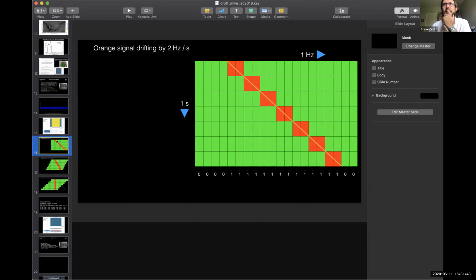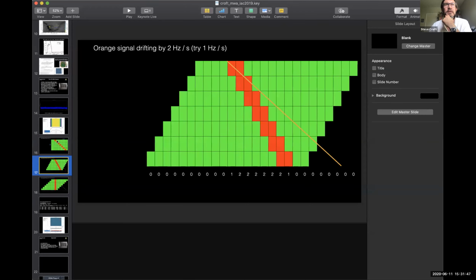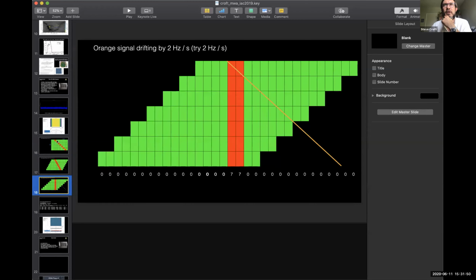So again, going back, that's what it was originally. I've tried 1 hertz per second and summed it up, and then I've tried 2 hertz per second and summed it up, and 2 hertz per second is the correct answer here for this drifting signal.